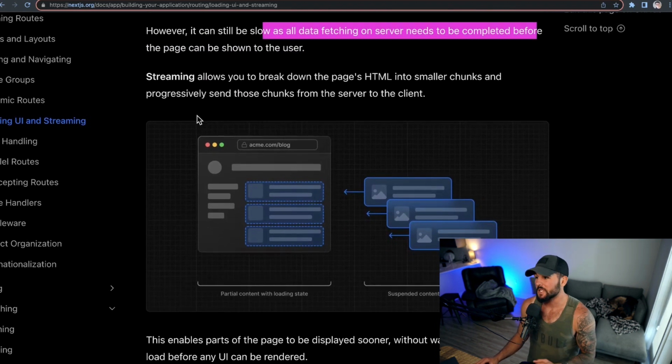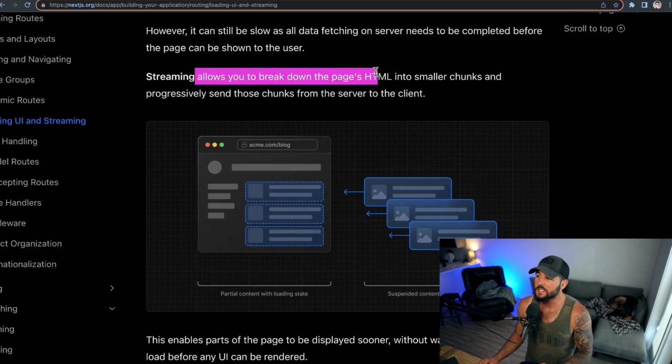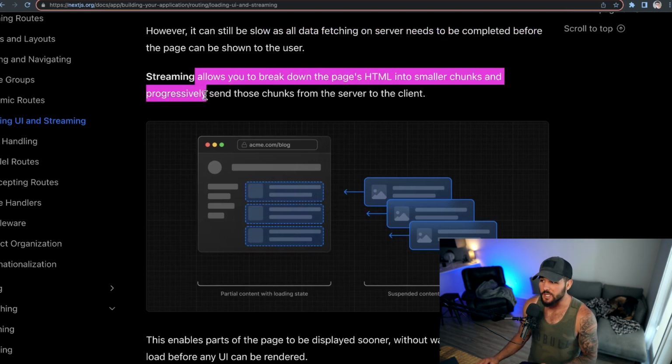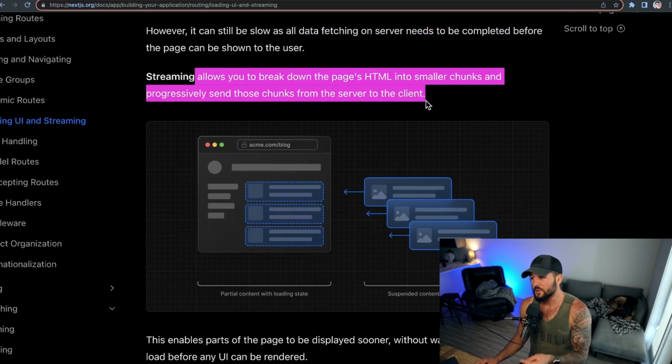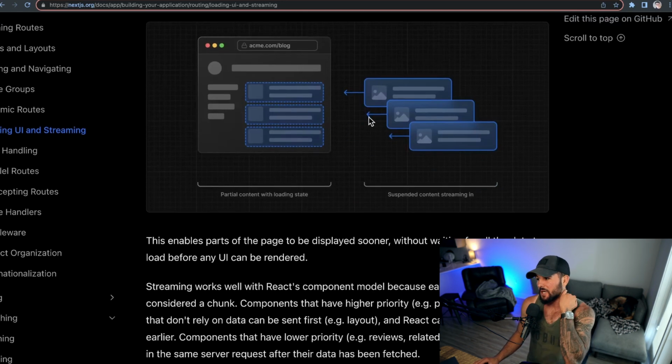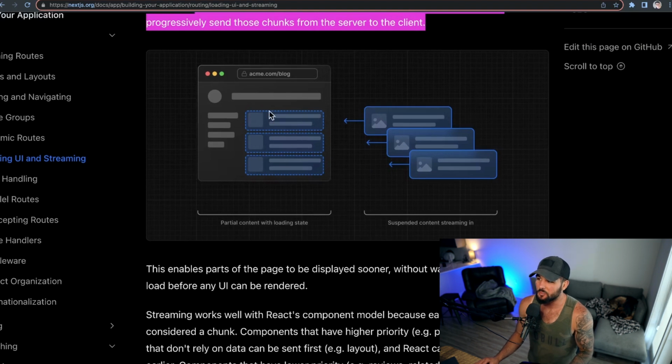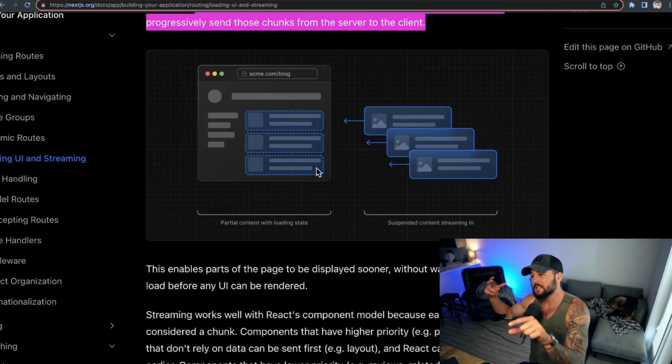However, this is where streaming comes in. So streaming allows you to break down the page's HTML into smaller chunks and progressively send those chunks from the server to the client. And as you can see in this diagram here, instead of just rendering out this entire dashboard page, it's sending one component at a time and progressively rendering those components on your user interface. So you don't just need to show the loading indicator the entire time. You can show the first component while the second and third components are showing a loading indicator. Then you can show the second component while the third is still loading, and then the third will come in.